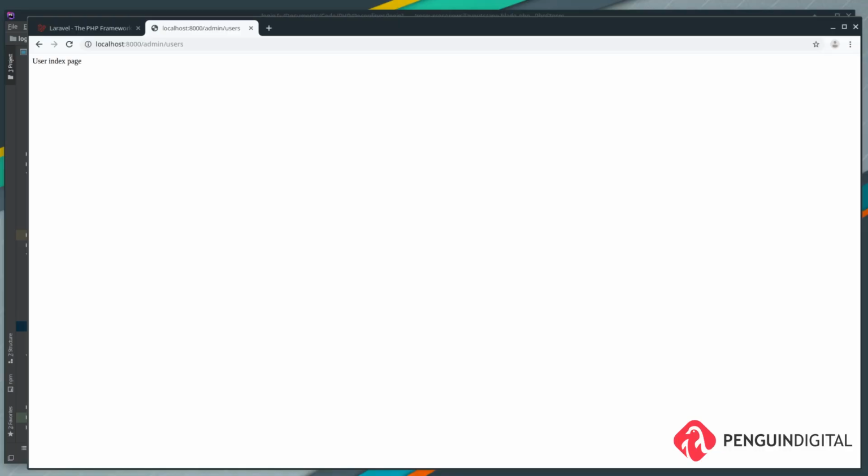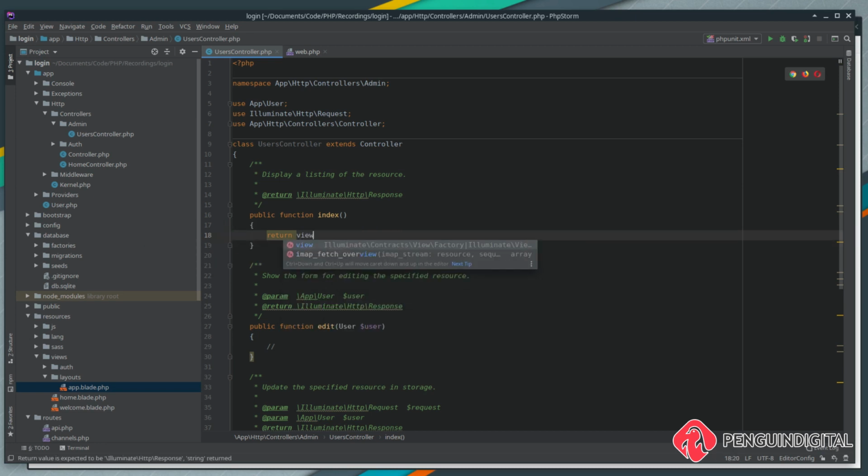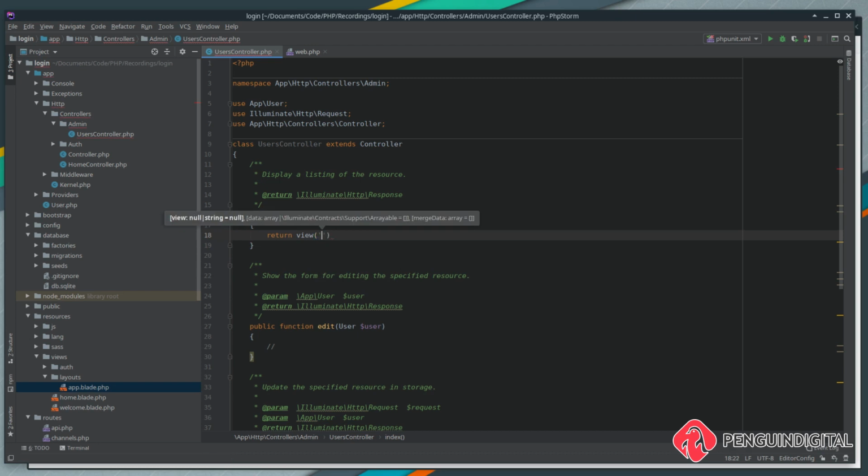But so far, we haven't got any user interface for the admins to interact with. So let's sort that out. What we want to do is come over to our users controller, and that's under app, HTTP, controllers, admin, user controller. And instead of returning the string here, we want to return a view. We haven't created this view yet, but we're going to put it under admin.users.index, and that'll just allow us to group all our admin users views into one folder.